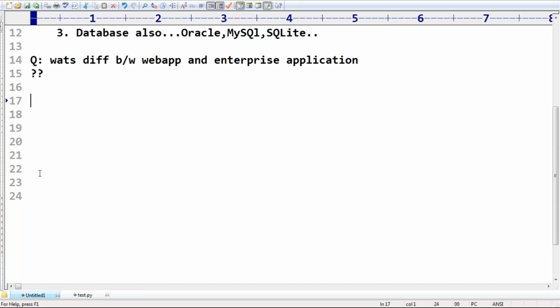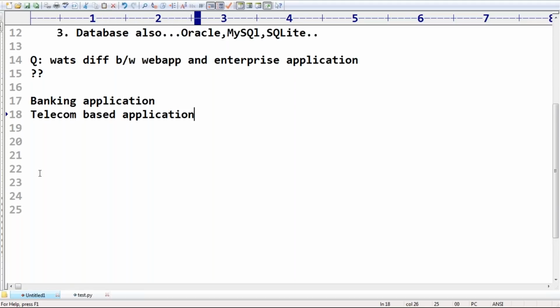Best example for enterprise application: banking application. Are you getting? Next, telecom based application. Banking application, telecom application, these kinds of things are by default considered enterprise applications, right? Enterprise applications are more superior applications than web applications, right? Remember that. Next, why can't we make enterprise applications with Python?